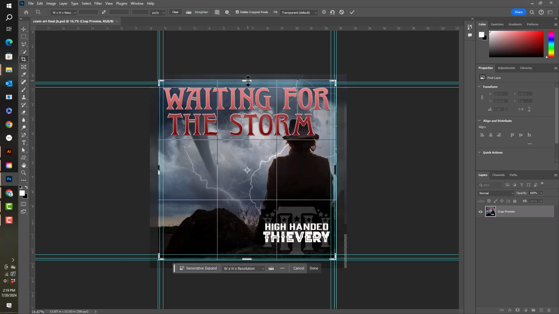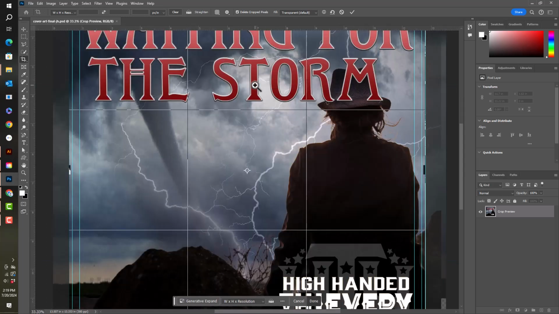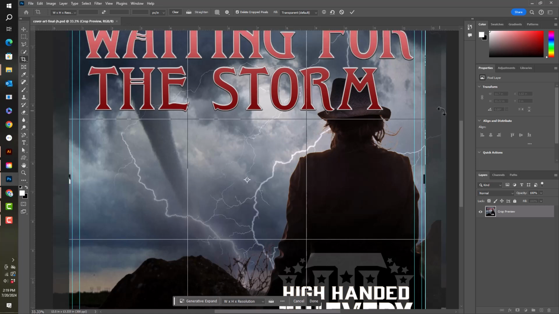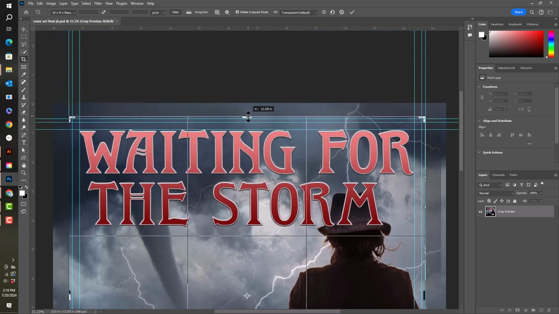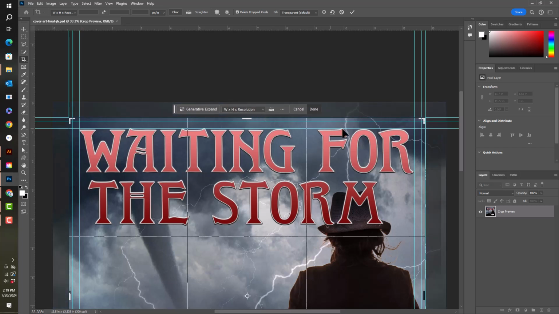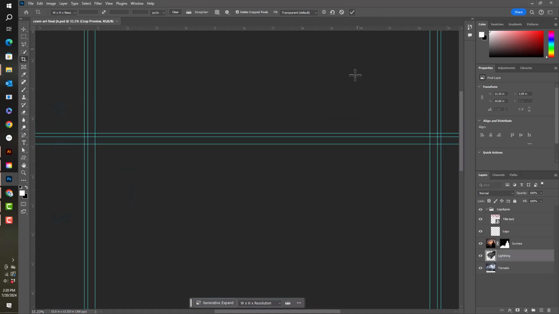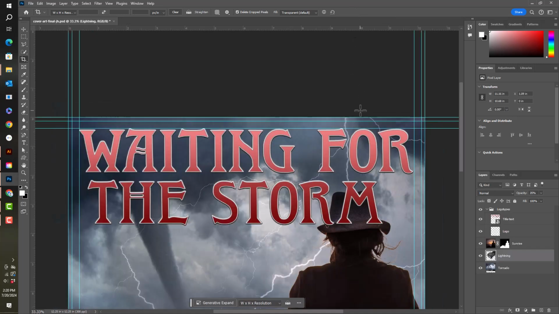It should pretty much pop into place. I'm going to zoom in just to make sure I'm getting that exactly where I want it to be. And I've missed on this one, so let me bring that down. There it is. Okay. Then we can press Enter, or you can hit the check mark at the top of the screen and you'll be able to accept that crop.